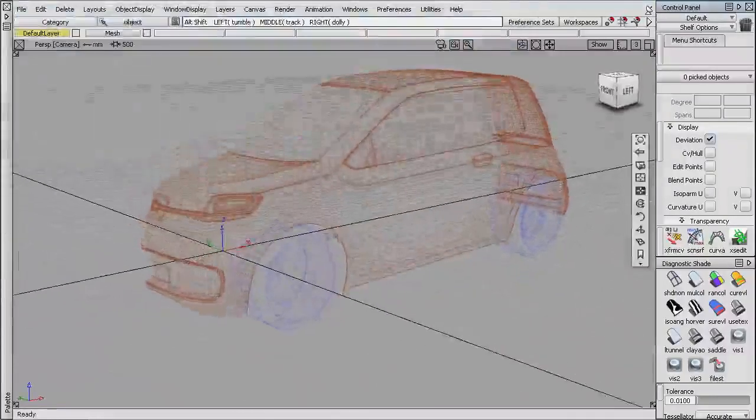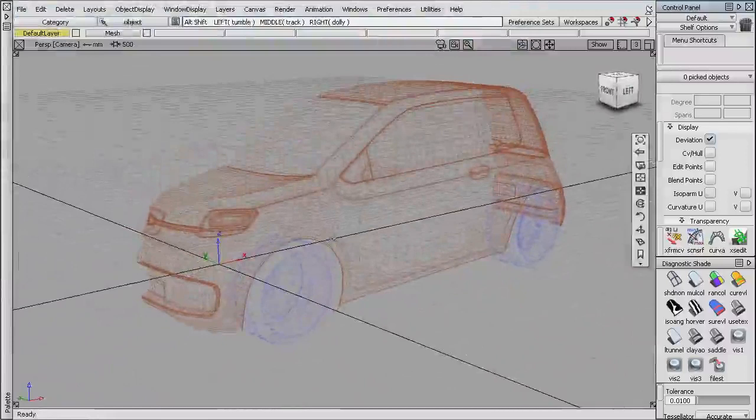So I've provided the IGES file of the wheel. So have a go at exploring the difference between importing it directly and using the Reference Manager.